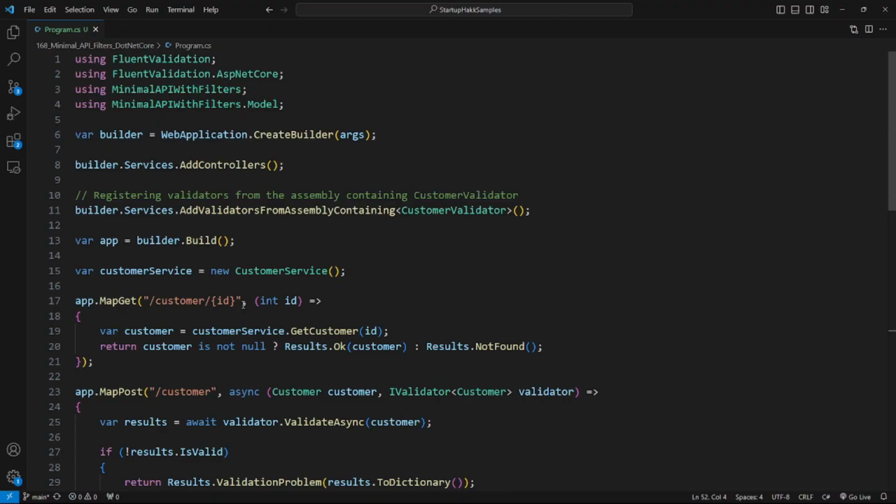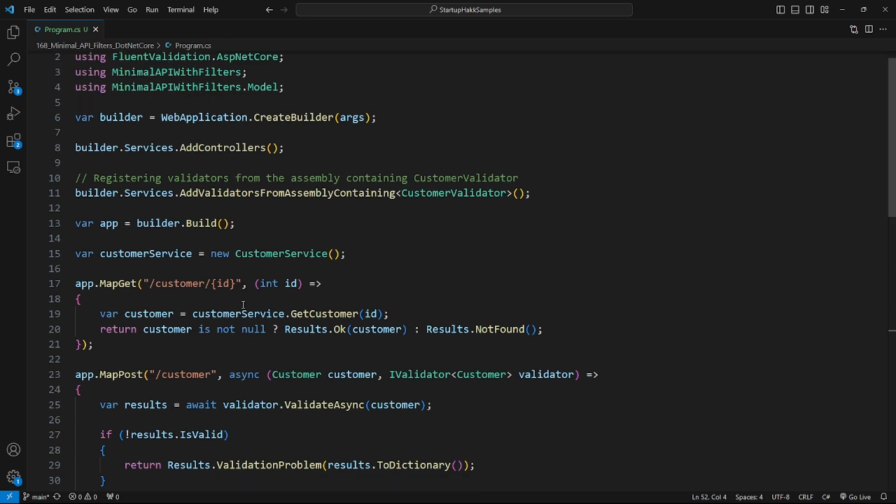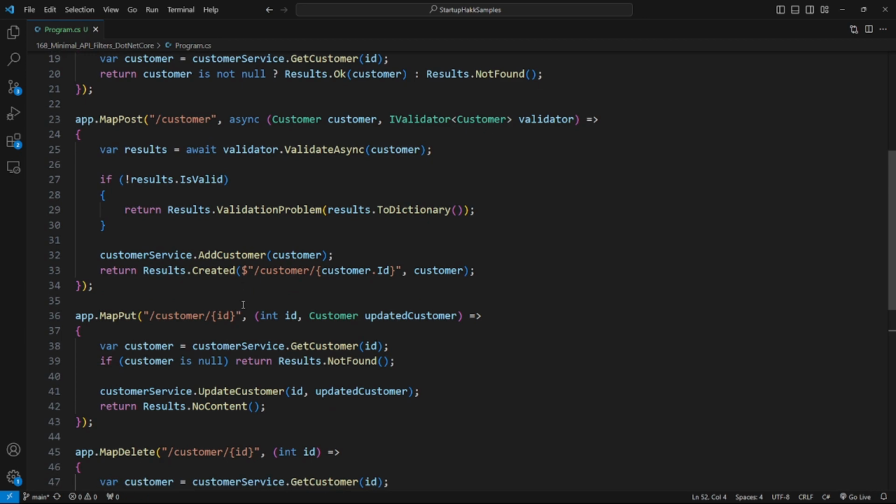So let's get started. In the Program.cs of our web API project, we have incorporated several minimal APIs to handle various HTTP methods like GET, POST, PUT, and DELETE. Here's an overview setup of the API endpoint. Firstly, we configure the services and validators in the application builder. So here's the example, as you can see here.